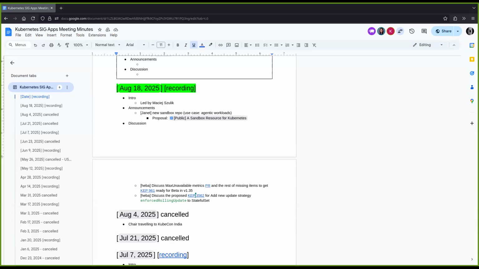I created a proposal and discussed it with Maciej two weeks ago, and that was approved by the Kubernetes org. So the repo has been created. Let me paste the link of the repo here.